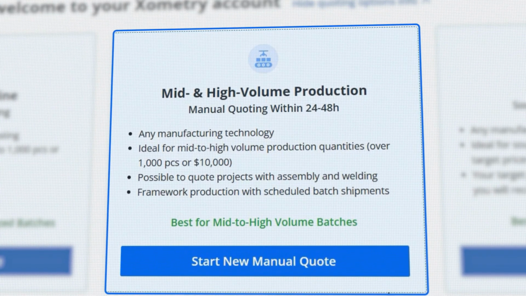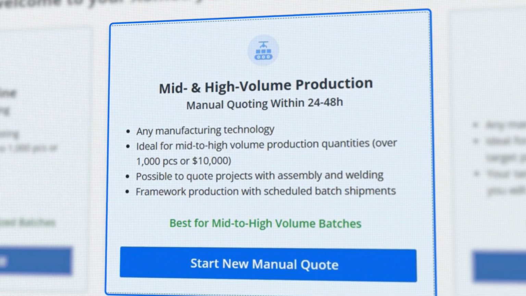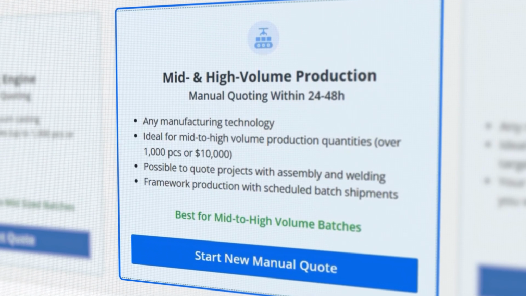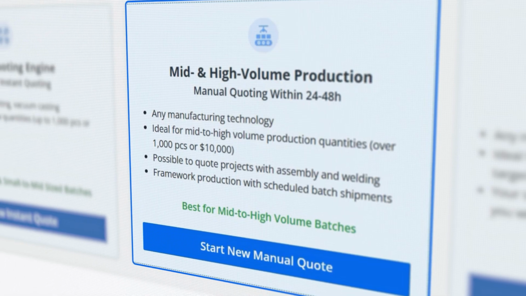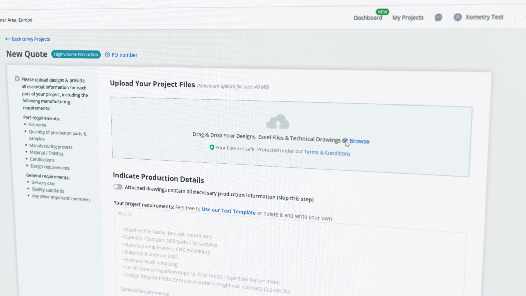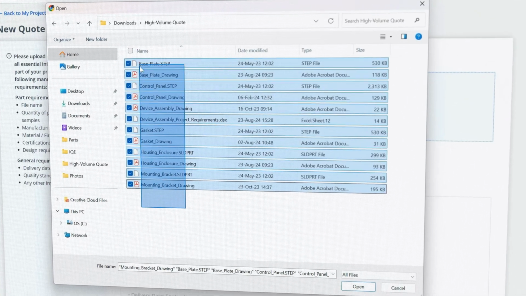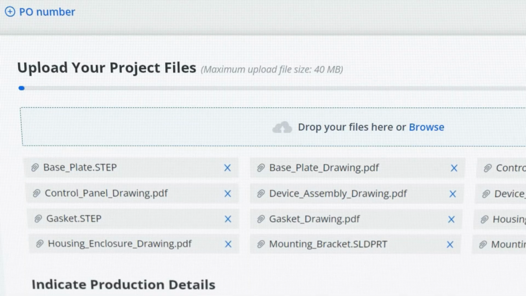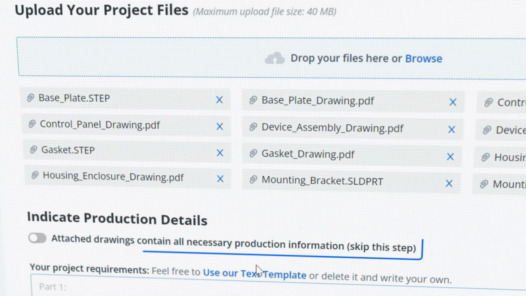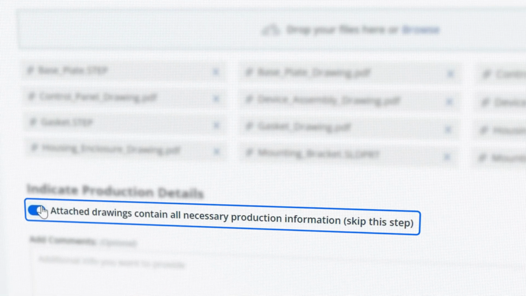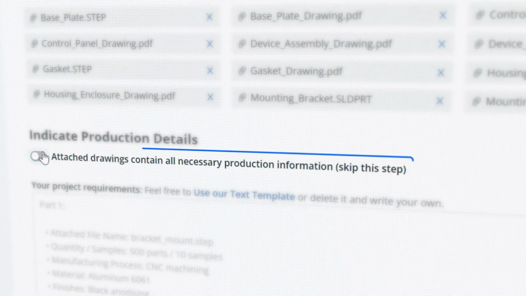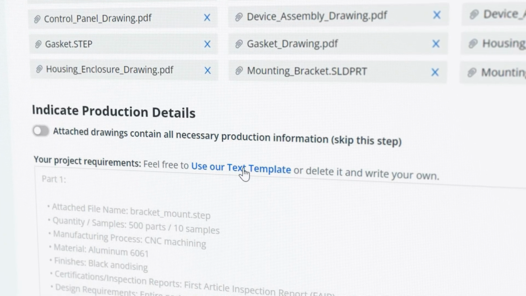Mid and high volume manufacturing quotes. Perfect for managing complex projects, including assembly, welding, and framework production with scheduled batch shipments. This option is available to our corporate customers. Start by uploading your project files, CAD designs, technical drawings, or even Excel files. If your files contain all the necessary production details, simply activate the relevant toggle and click Review and Confirm to request the quote, allowing our team to immediately begin processing your project specifications.